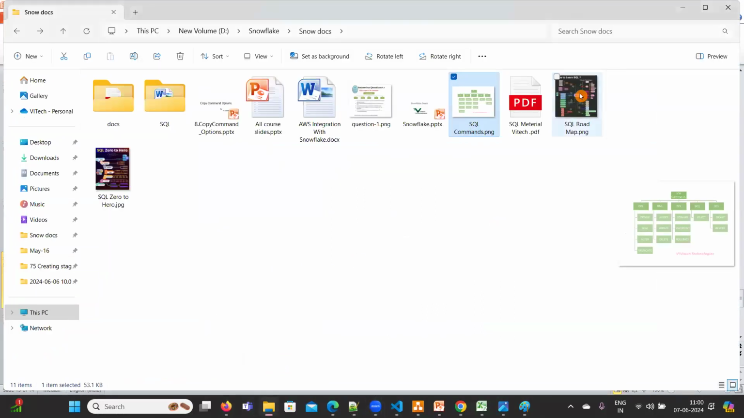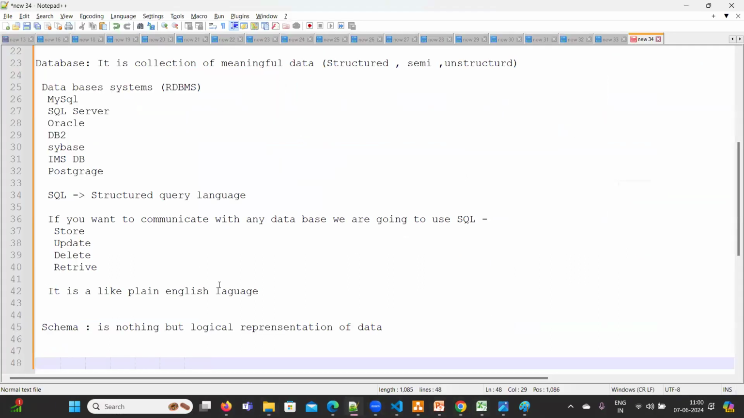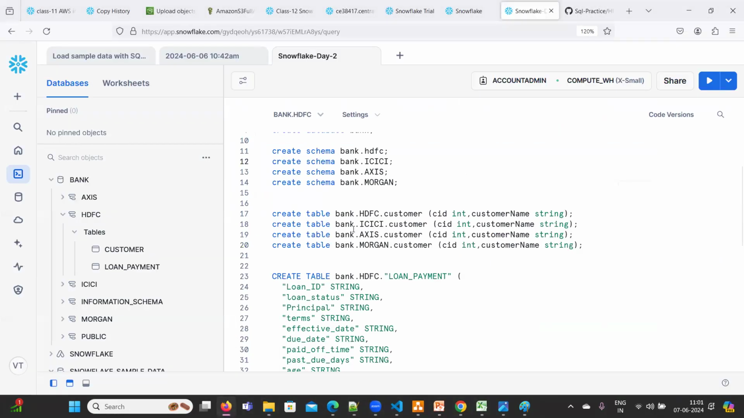If you don't know SQL also, today you may have got some idea of how to create the database and how to create the schemas, after completion of this class.